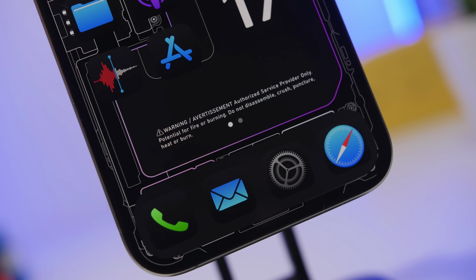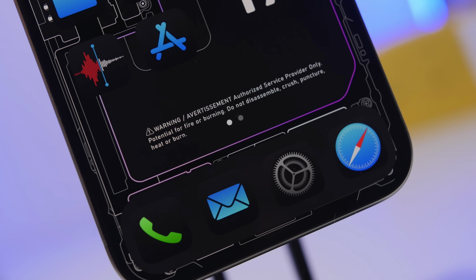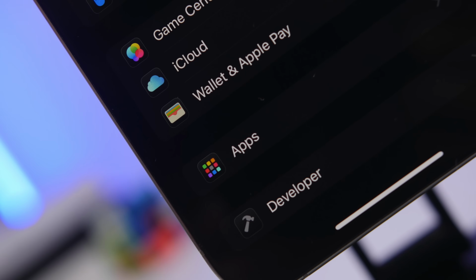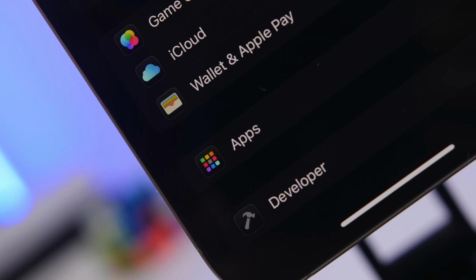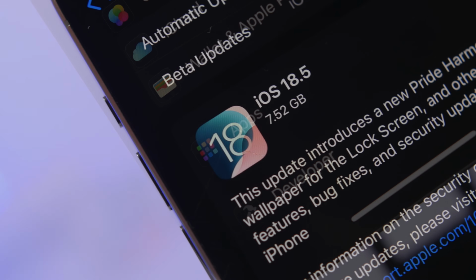iOS 18.5 has been released for almost a week now, and it's an amazing update. So if you're not updated yet to iOS 18.5, let me change your mind by showing you why this is an amazing update with this video.